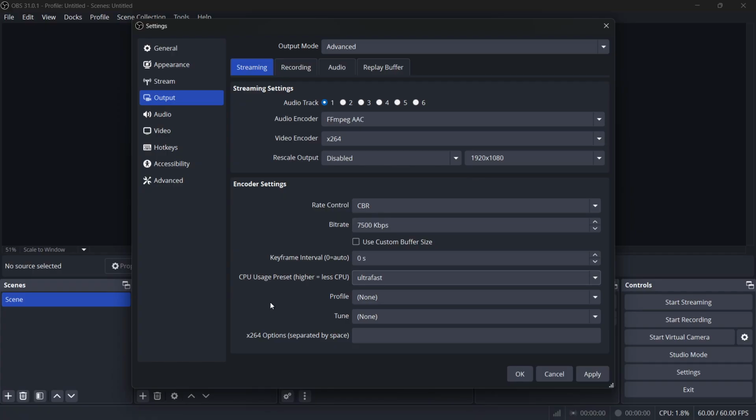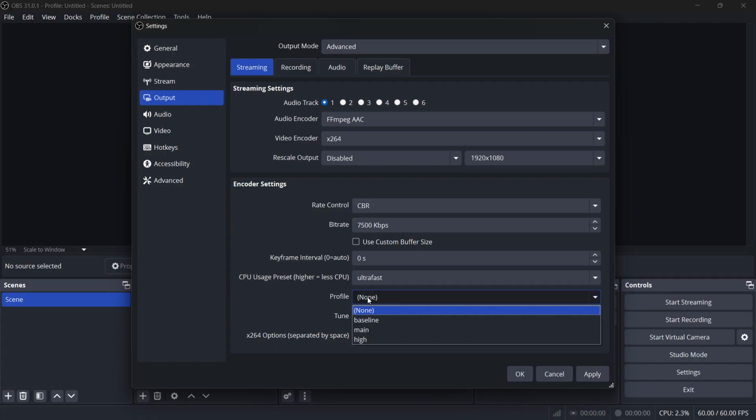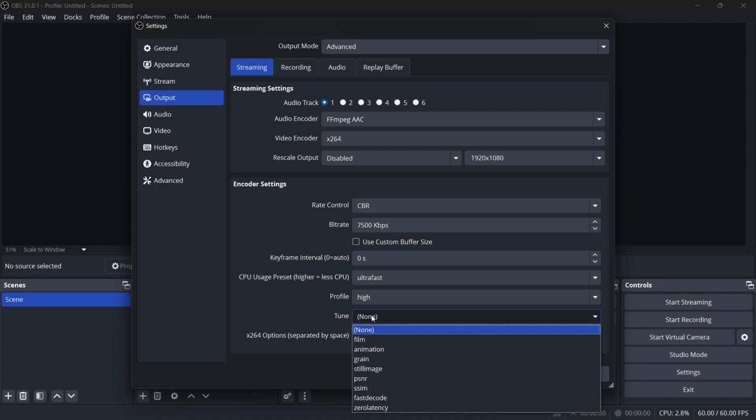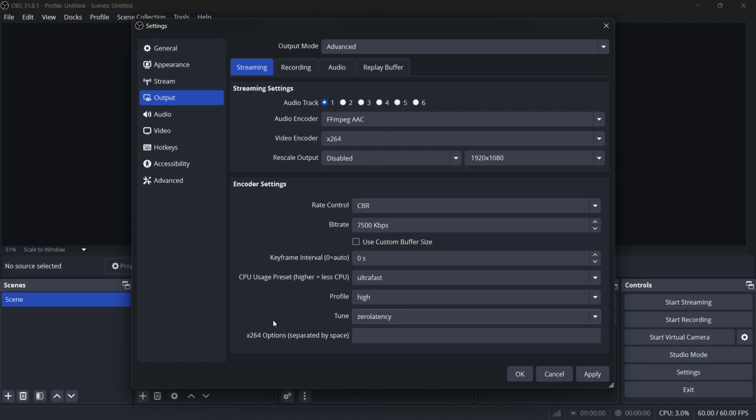Next, set the profile to High. This ensures that OBS prioritizes quality in the encoding process. For the tuning setting, choose Ultra-Low Latency. This reduces latency during recording, which is especially useful for fast-paced content like gaming.